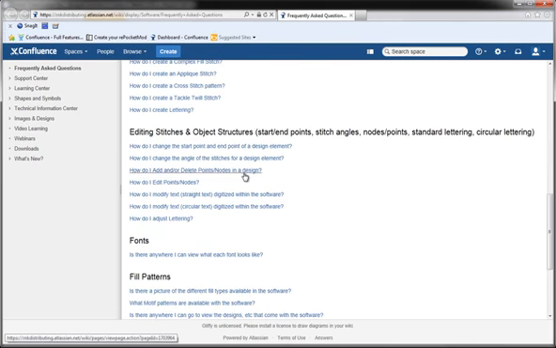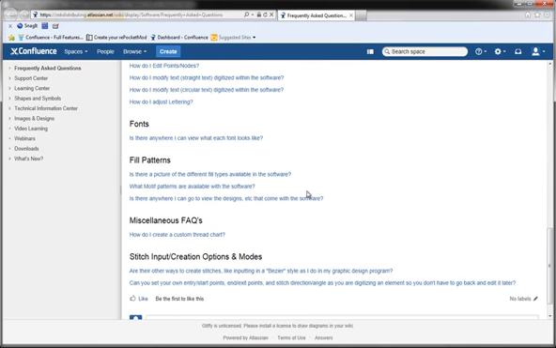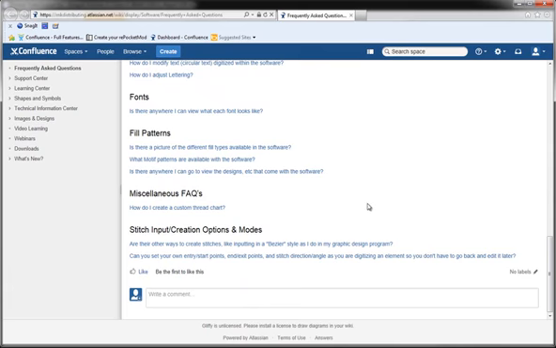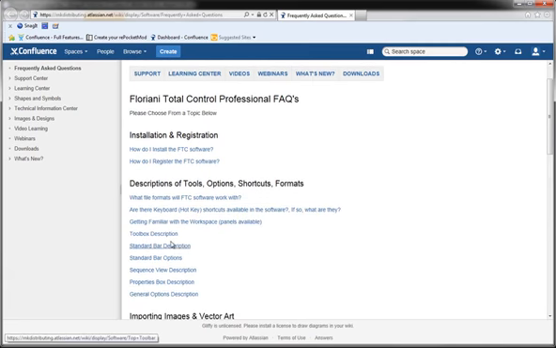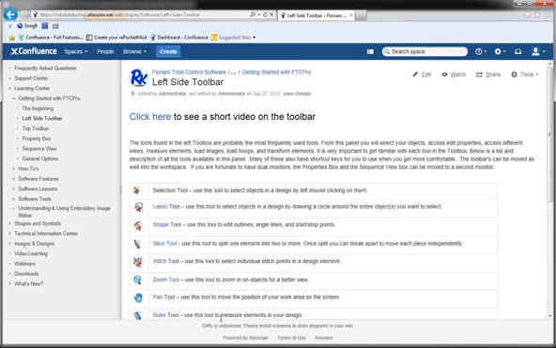So you can see as you scroll through here, fonts, fill patterns, miscellaneous questions. So there's just a list of commonly asked questions, and you can, like I said, click on any one of these and it will take you to a page that explains it.